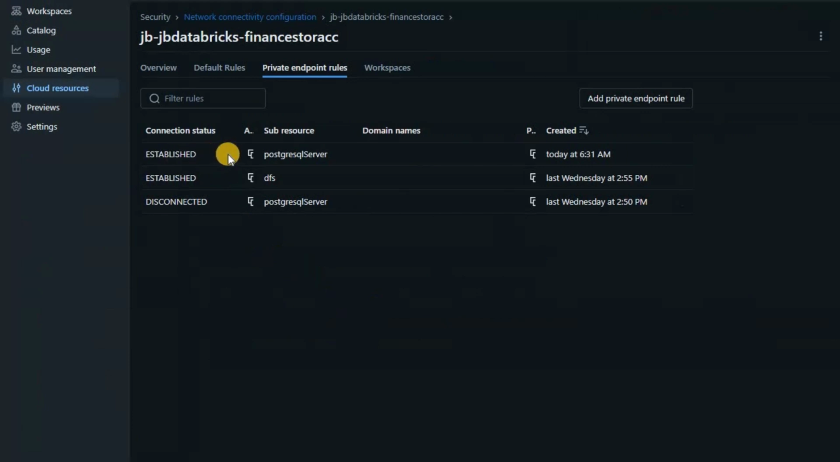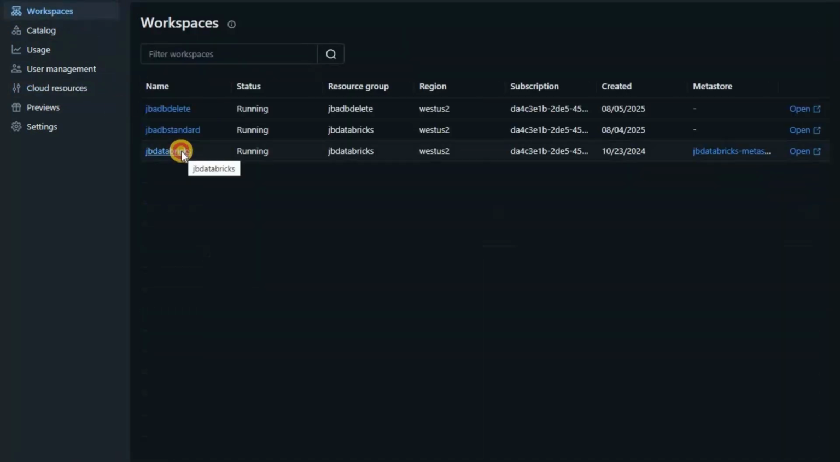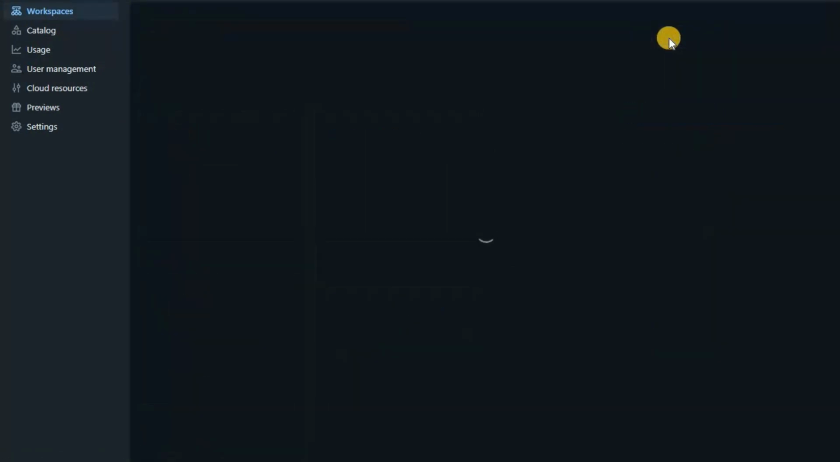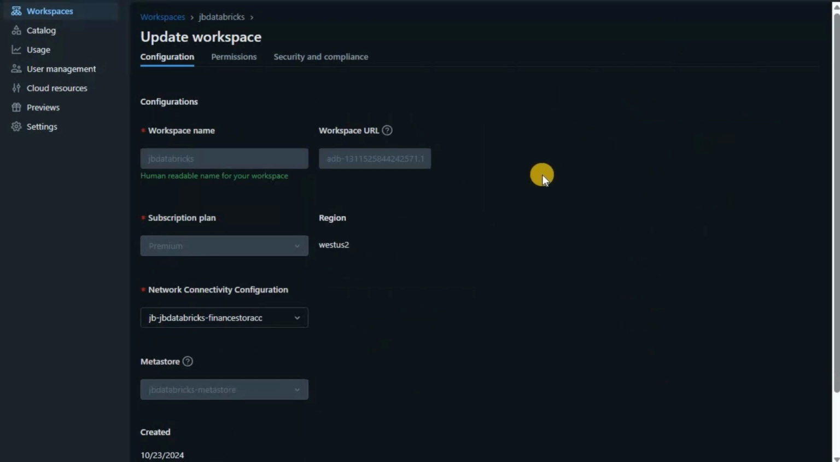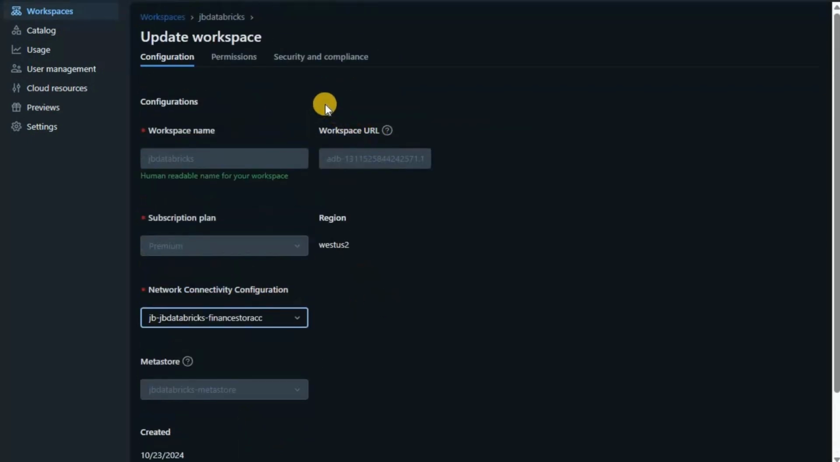Let's go to our Databricks. And if you see here, it is established now. So what we'll do, let's go to our workspace and go to our Databricks workspace here. And then you have something called update workspace. And then if you see here, we have this network connectivity configuration. So you need to make sure you are selecting the right one. In my case, it is JB Databricks Finance Store Rack. And as soon as we select it, if it is going to be a new one, then you need to click on update. Yeah, in my case, everything looks good.